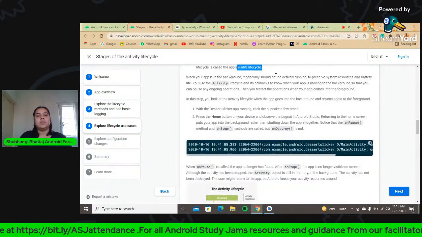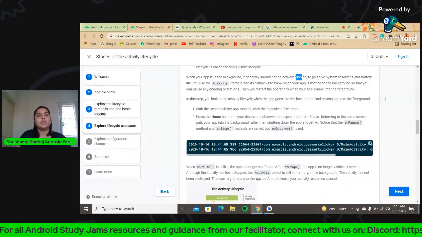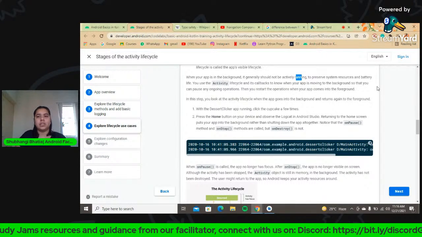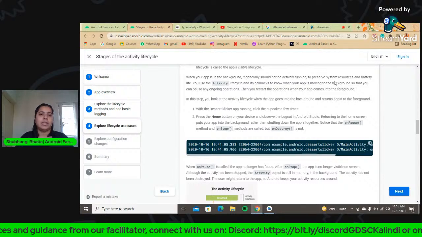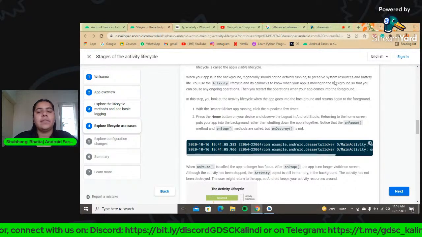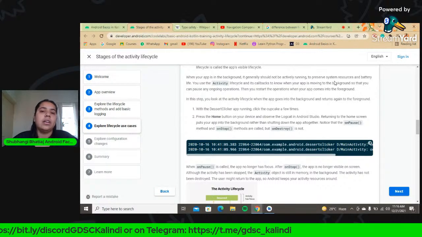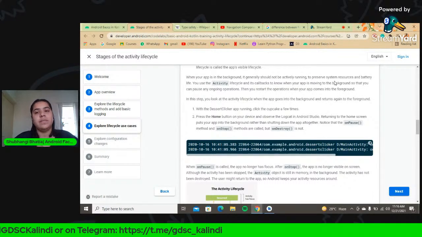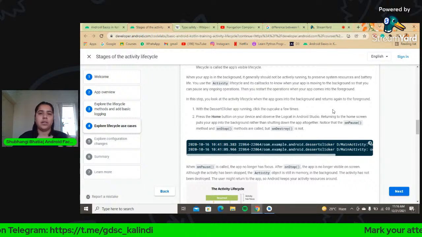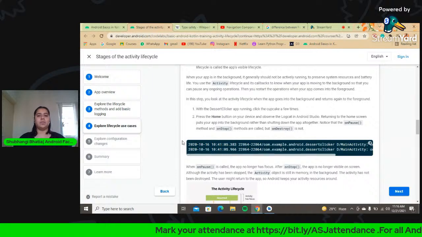अगर तुम्हारा ऐप बैकग्राउंड में होता है, then it should not be actively running. उसमें कुछ प्रोसेसेस नहीं चल रहे होने चाहिए ताकि तुम्हारे सिस्टम के रिसोर्सेज और बैटरी लाइफ बचे रहे. तो ये जो एक्टिविटी का लाइफ साइकिल है and इसके जो callback मेथड्स हैं, we use all of them to know कि कब हमारे ऐप बैकग्राउंड में जा रहे हैं, ताकि हम कोई भी ongoing ऑपरेशन जो चल रहा होगा उसको स्टॉप कर दें और फिर उसको बैकग्राउंड में जाने दें.